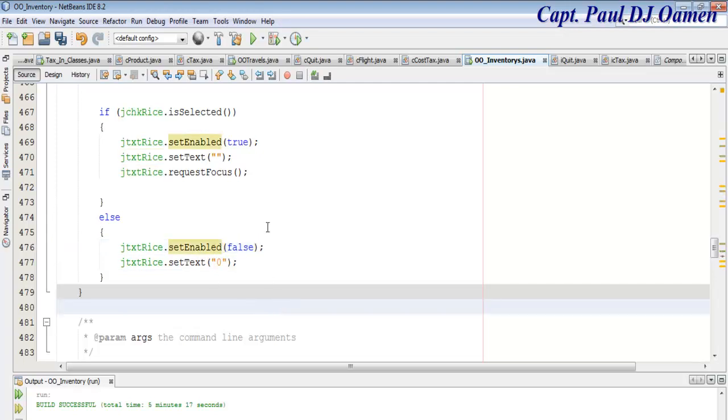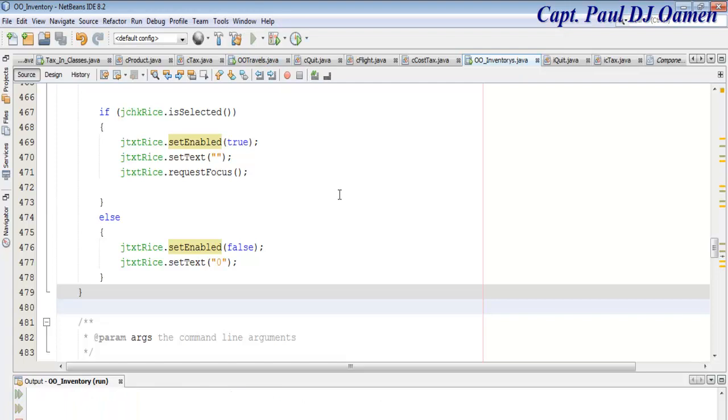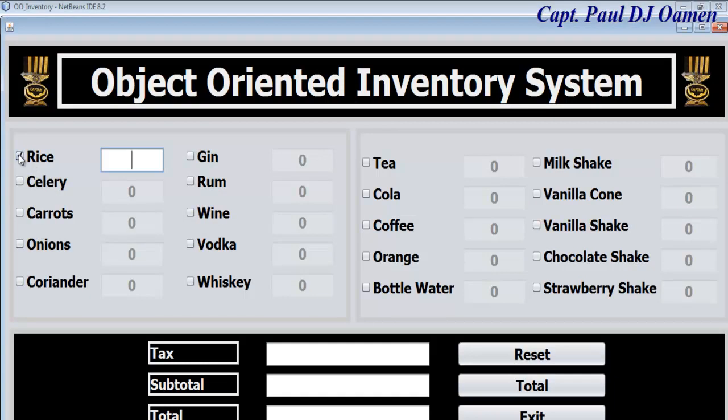Okay, so let's try out this very first one and we take it from there. So run that. Okay, click on rise. There, that enables it, so we can then enter whatever we like in there. But you see that we shouldn't be able to enter any other character apart from numbers, so we do have a problem there as well. So if I uncheck, there we go, check, uncheck. Right, that's good. As you can see, we are able to enter any other character in there, which is not acceptable.